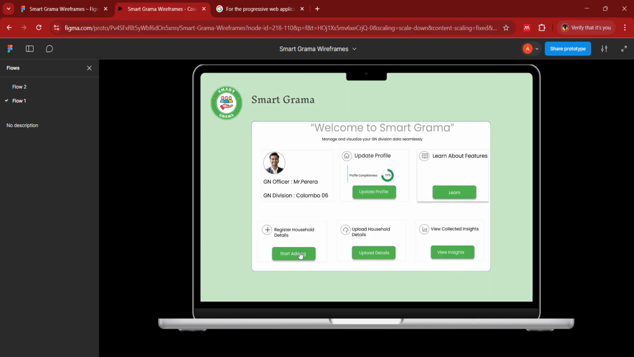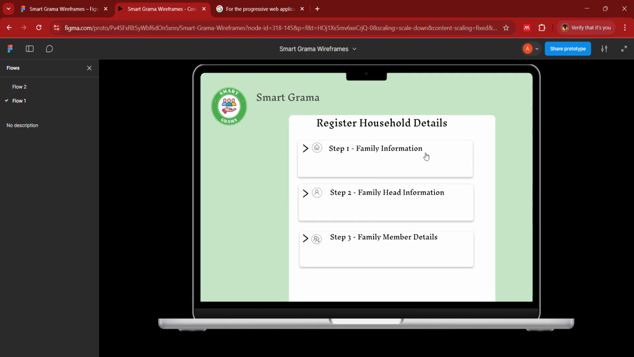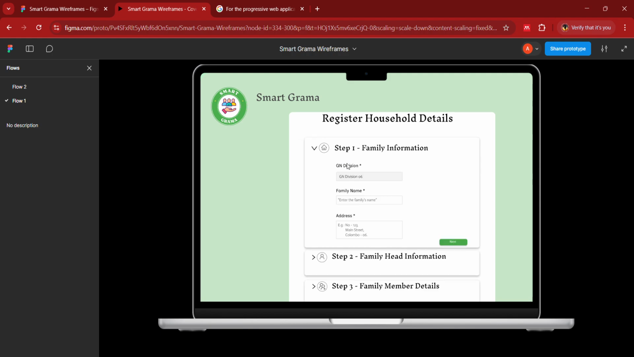And the register household details option will allow the GRAMA officers to enter the community details that they are collecting. So basically this can be used when they are visiting families and collecting details one by one. They have to provide the family information.